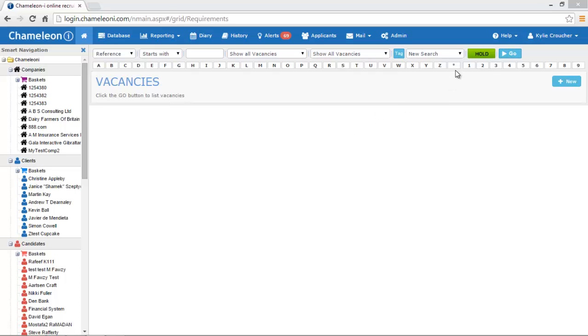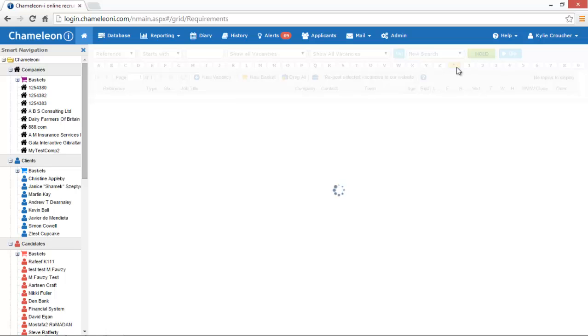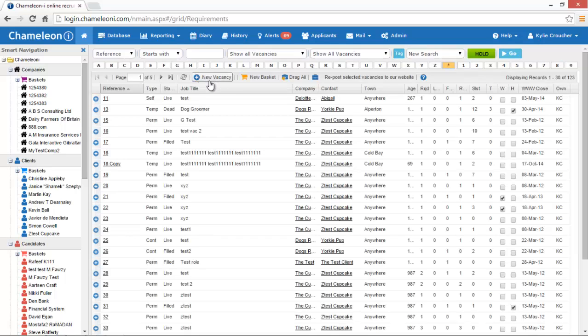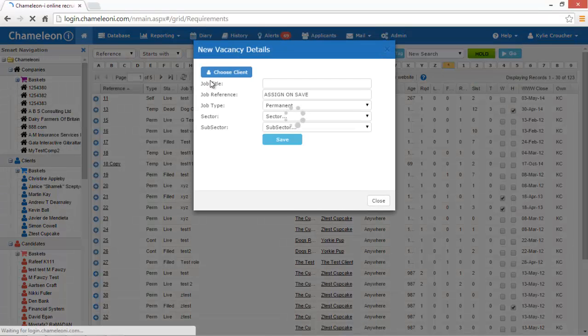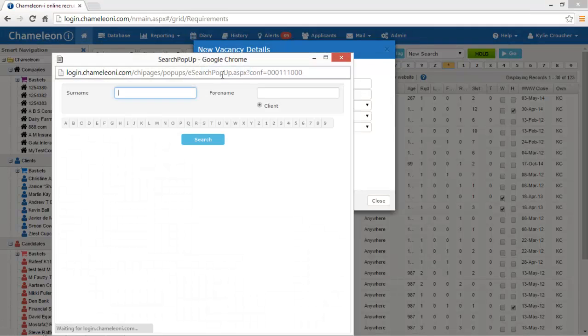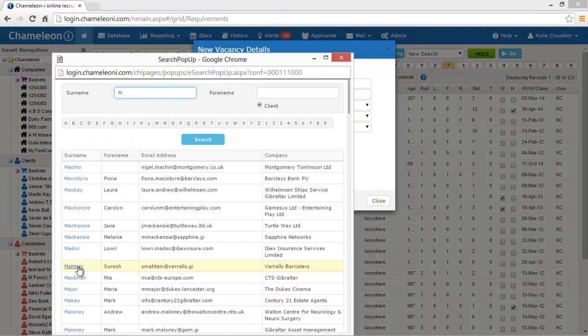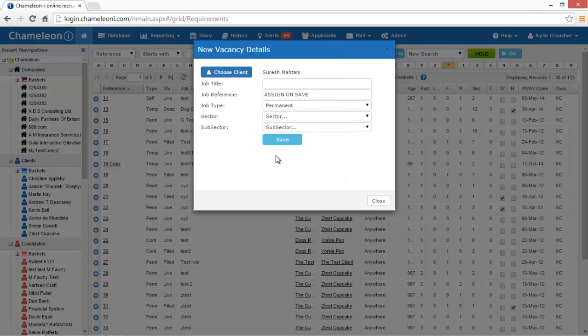As usual, we will press the star button to explore all vacancies. The first thing in the toolbar is the New Vacancy button. To create a new vacancy, there are two steps. The first step is to press the Choose Client button to choose the client this vacancy will be linked to. So we will pick a client as you can see.